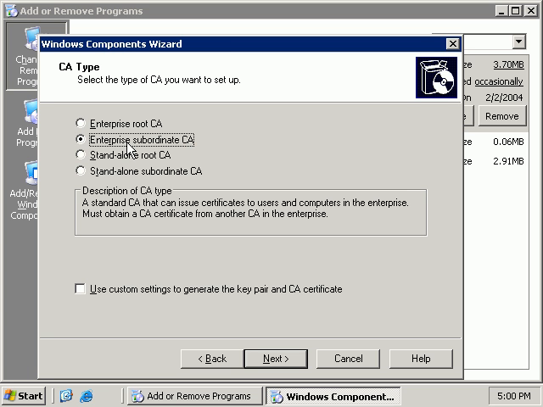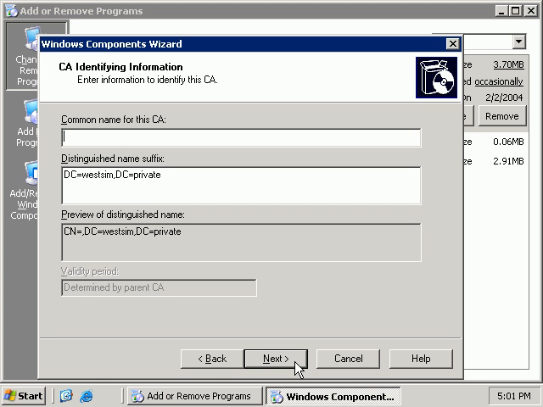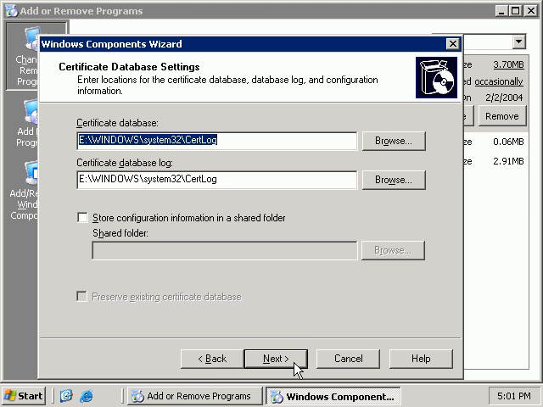Now this computer is not a domain controller, so what's meant here is that the CA will store its information in Active Directory across the network and can check Active Directory to verify user and computer information. So what are we going to name this CA? We'll call this Ent Sub CA, Enterprise Subordinate CA. Same questions, database log files.